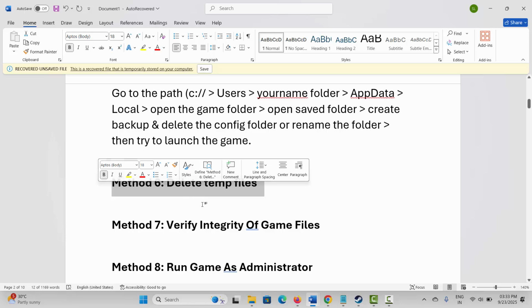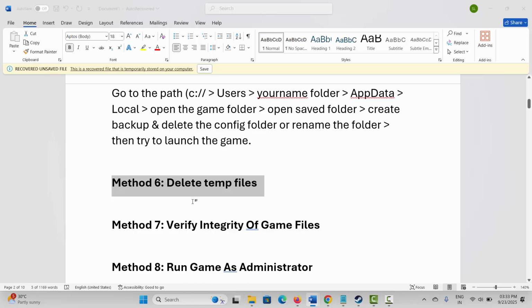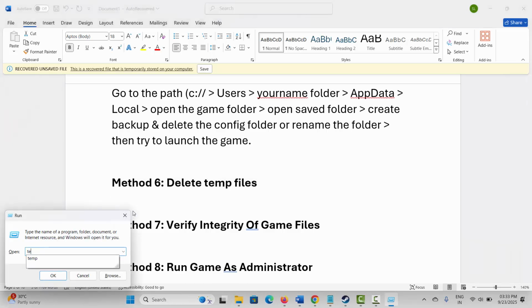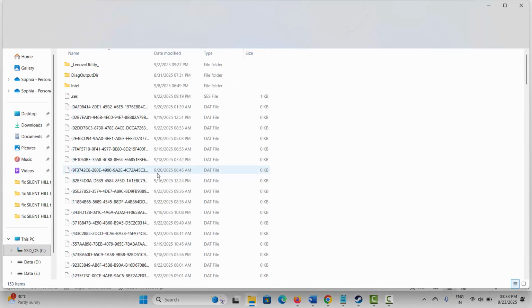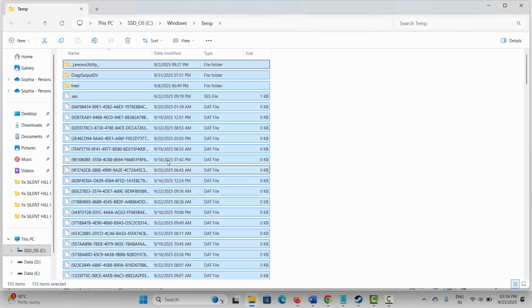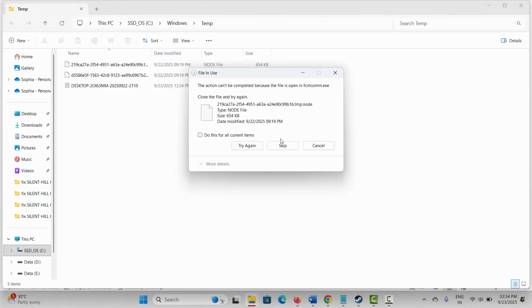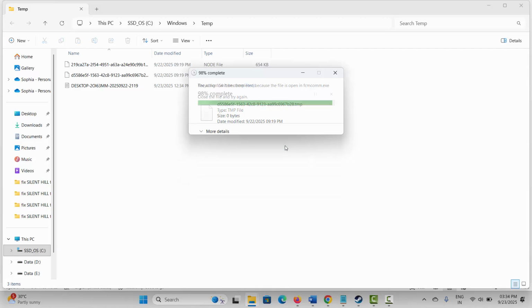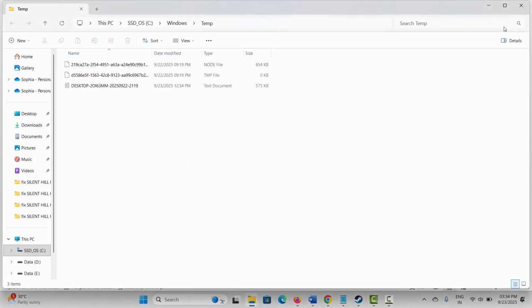Next solution is to delete temp files. So for that, you need to press Windows plus R, and here you need to type temp, and here you need to press Ctrl plus A and simply click on delete option. So this will delete all the temp files. After deleting it, now try to launch the game and see if it fixes the problem.